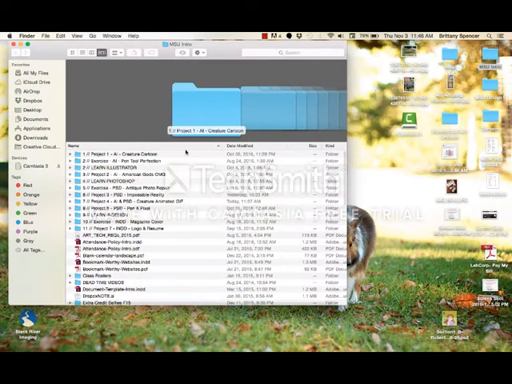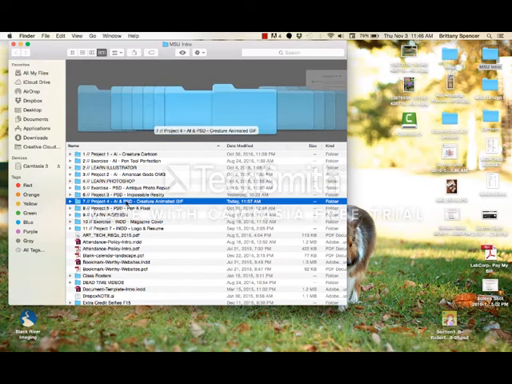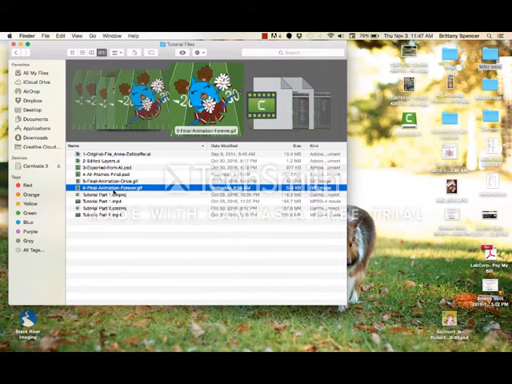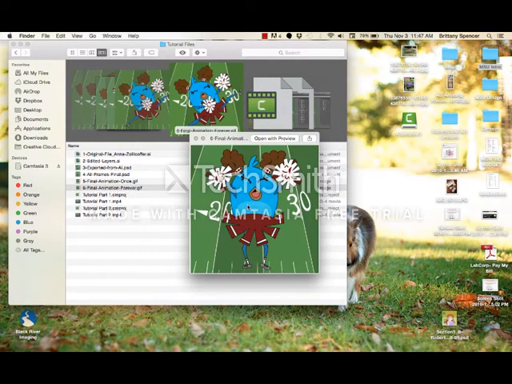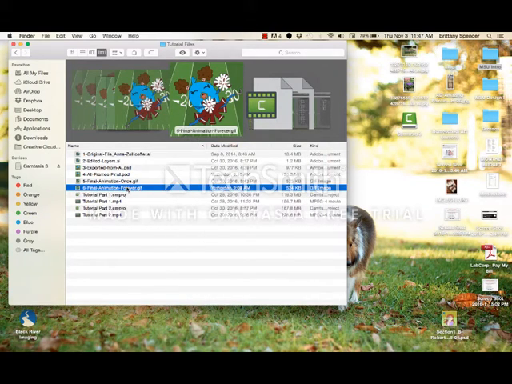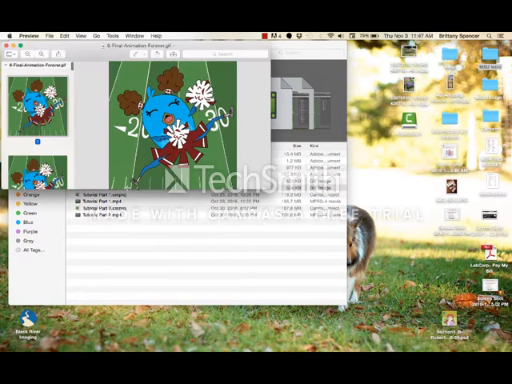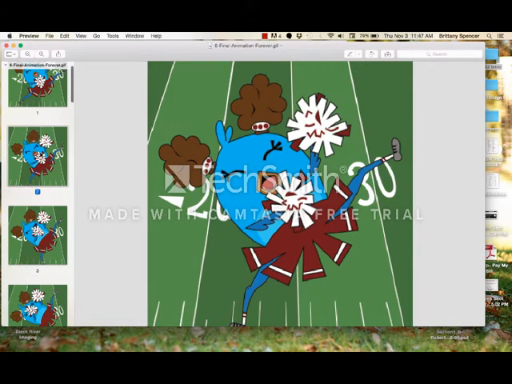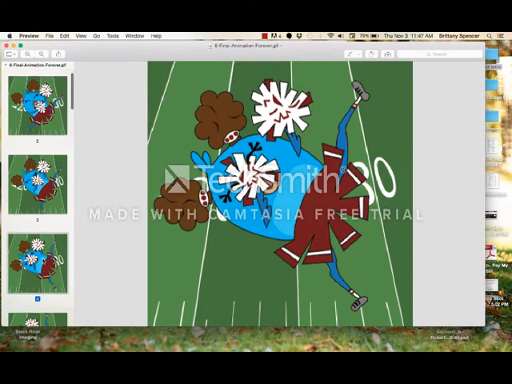Opening my files here. Okay, so here it is. This is what I did. If I just click it and on a Mac, I just hit the space bar, it will open it for me to view like this. Okay, so there she spins. Alright, if I exit out of this and just double clicked on it for a Mac, it will actually open it up showing all the frames individually that I made.